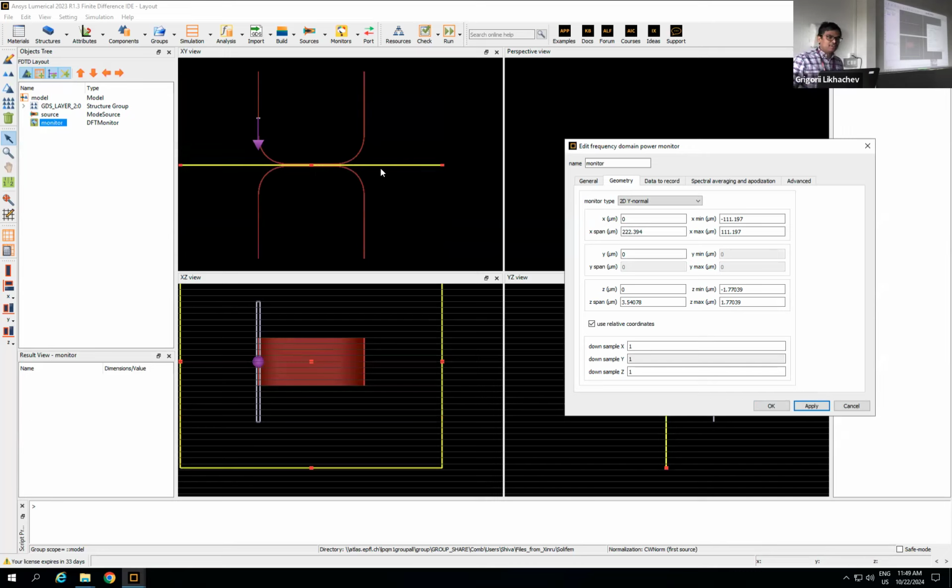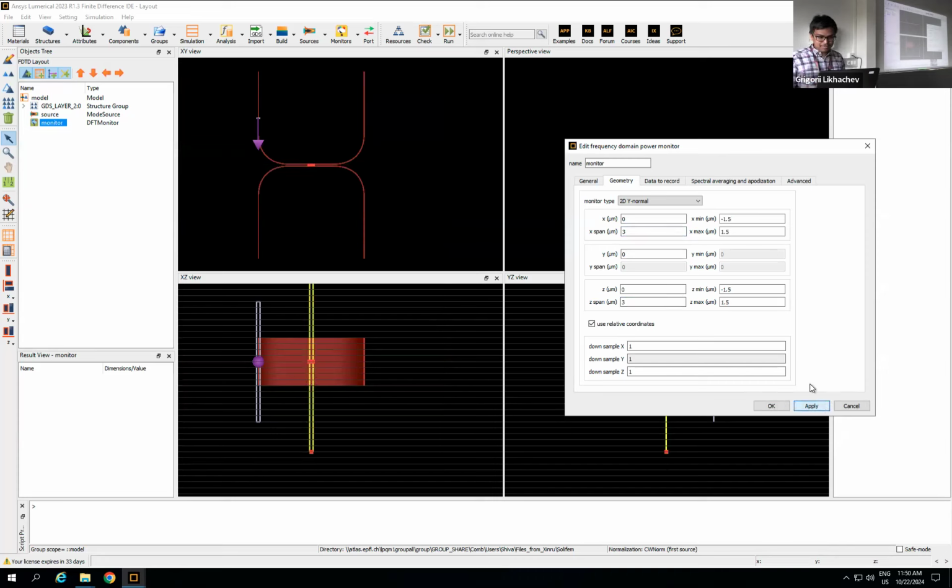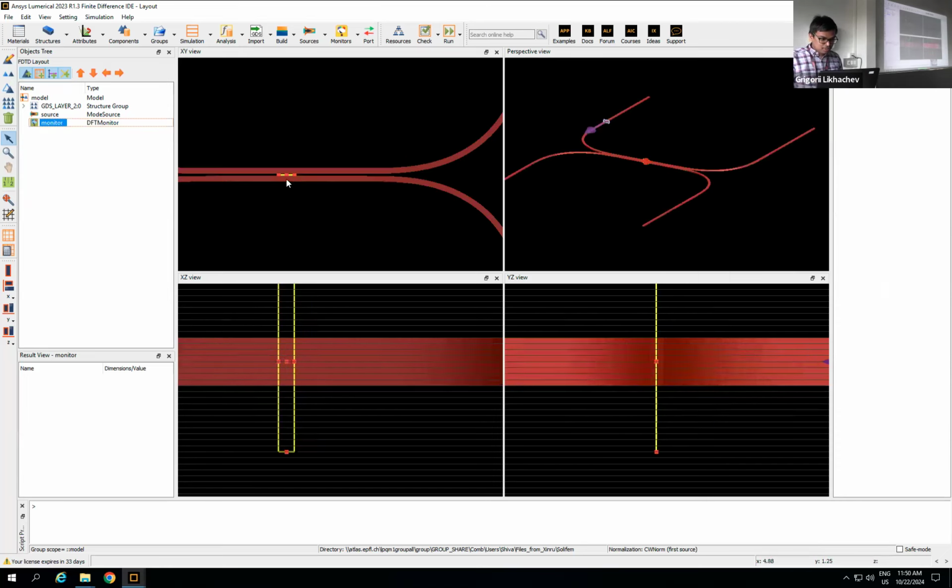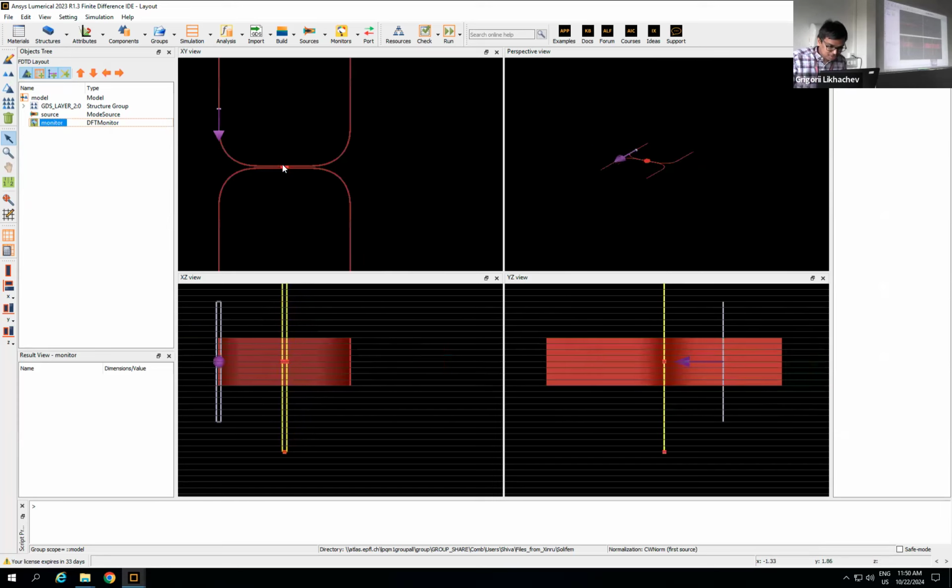Now you see that the monitor is horizontal along the x-axis, but then the location and the size of the monitor is not correct. Again, you can do the same thing, update the span to be greater than the waveguide width, and then you update the Z span to be larger than 0.8 micron, and then you click apply. But the location of the y coordinate is small, so it's actually present over here. I can just zoom in and then bring it down to the position that I want.